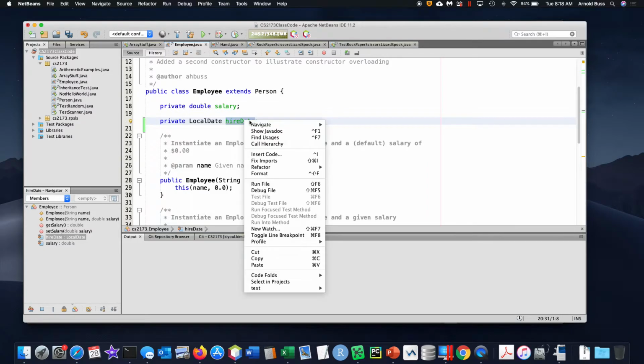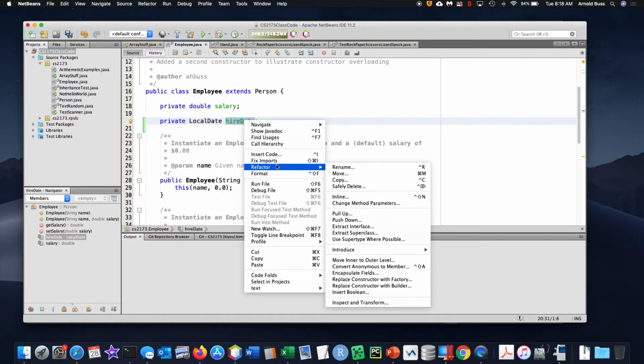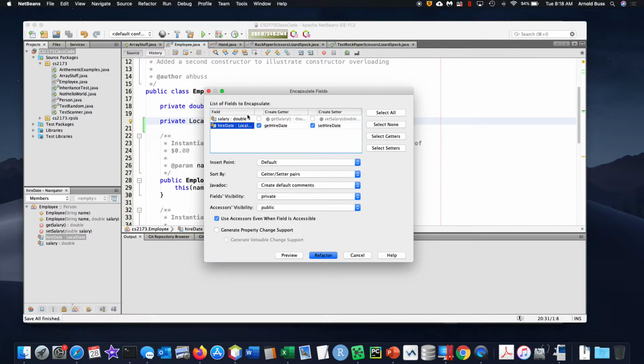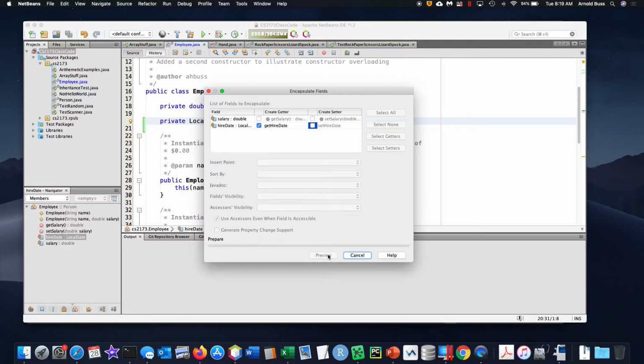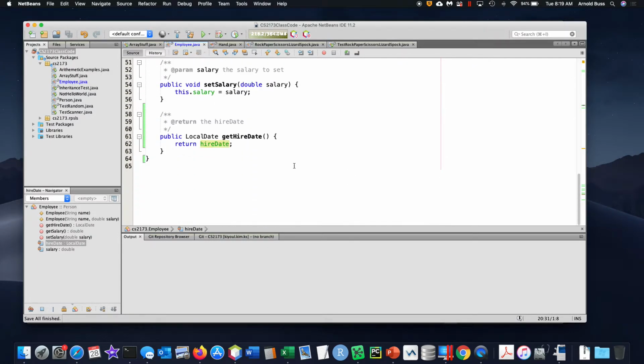You want to, in this case, use this refactor, encapsulate fields, and now it's giving me the option of a getter and a setter, and I'm just going to choose the getter. And I want to put it as the last method, and I want to keep the field's visibility private, but the accessor's visibility public. I'm saying, if you have a reference to this employee, then you can get their hire date.